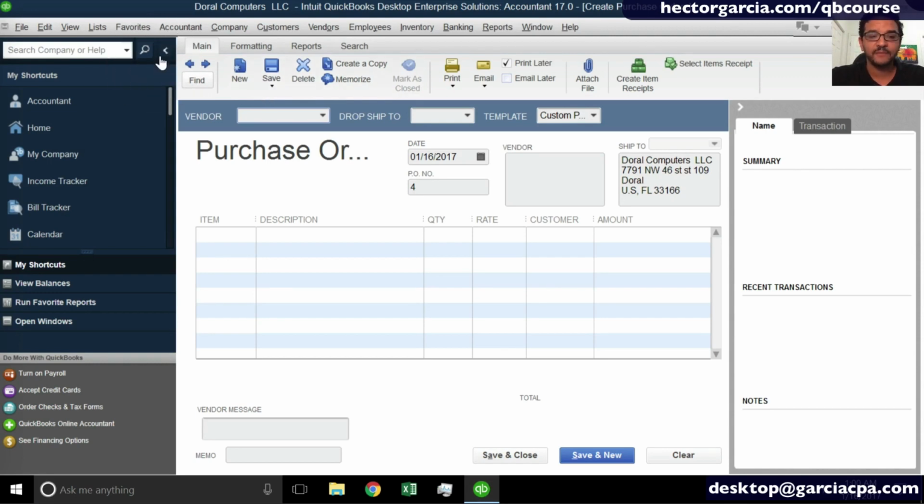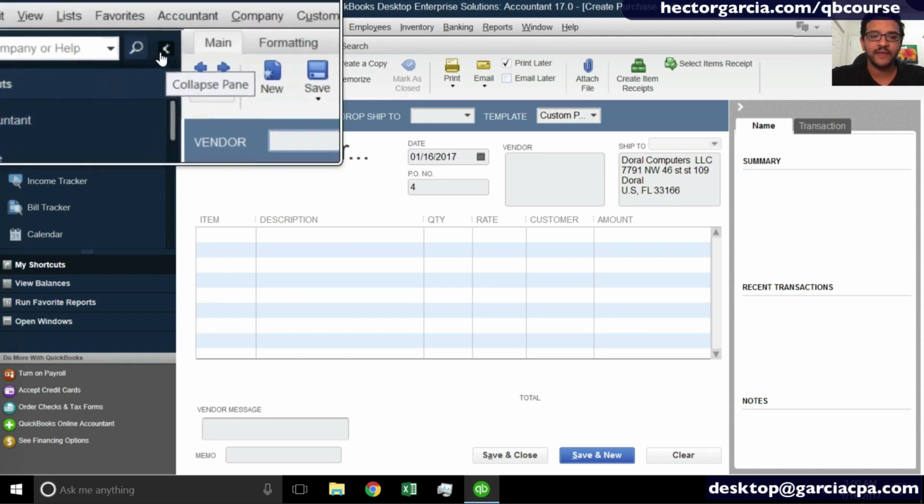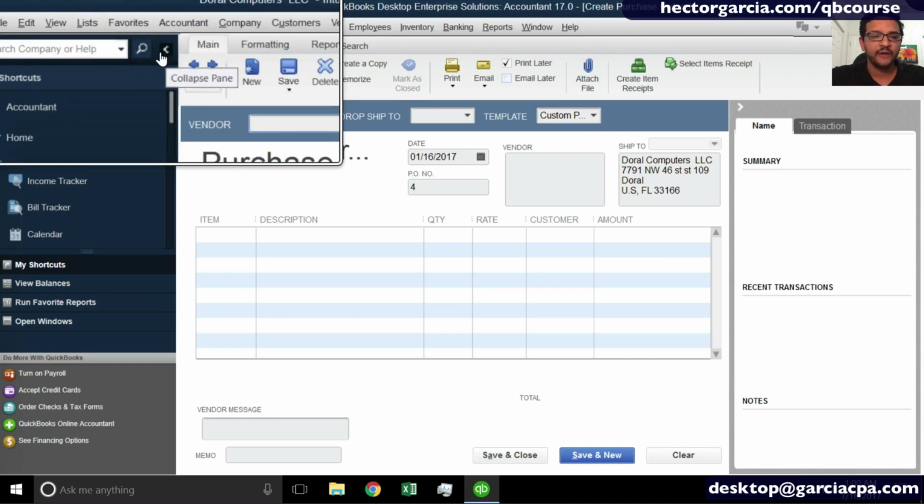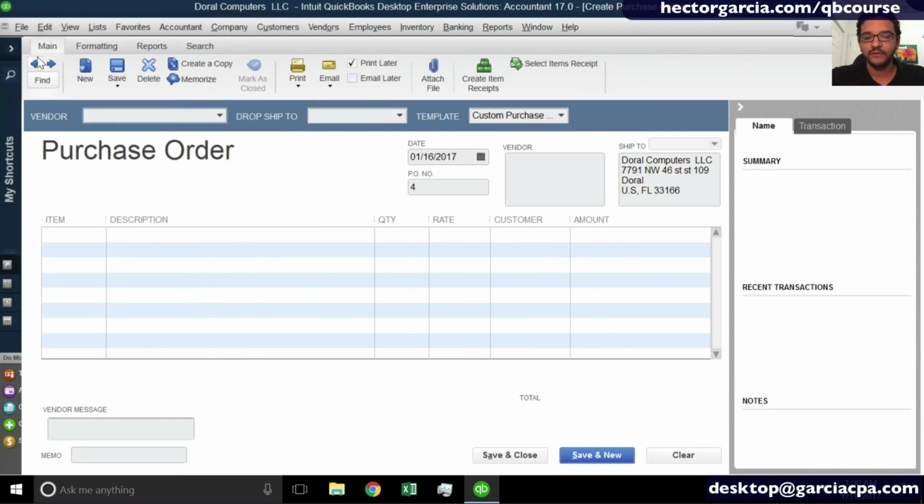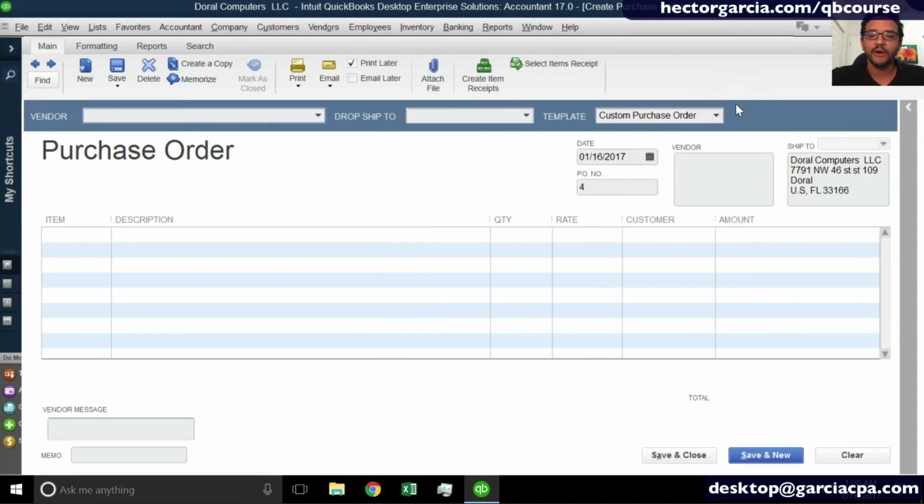This left navigation bar, we're going to go ahead and collapse it by clicking on that caret there, the little triangle shaped icon. That will give us a little bit more real estate to work on. On the right of the screen, we're going to do the same thing for the name and transaction history pane. We're going to go ahead and hide that. That will give us a little bit more real estate.